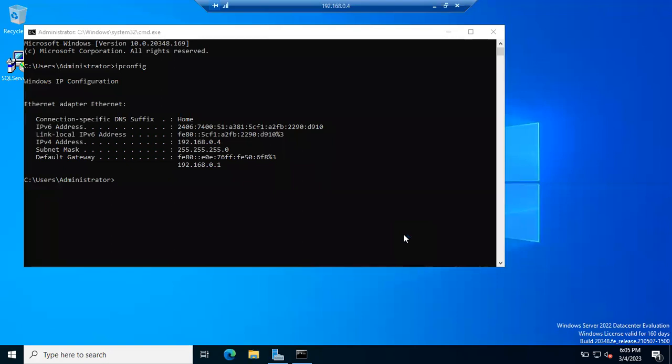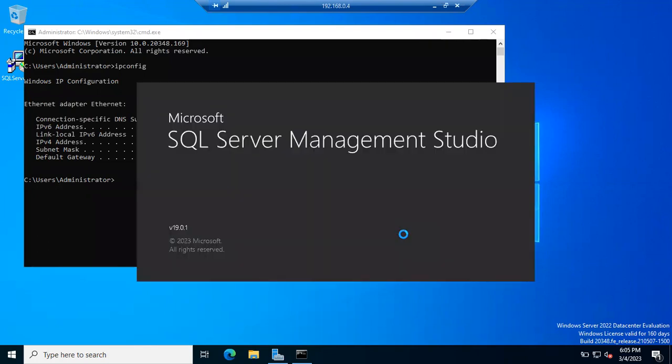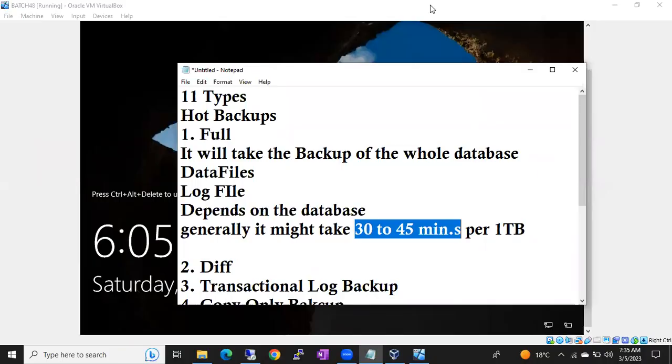If the server is fast, a 1 TB database can take backup in 30 minutes only. Depending on the network bandwidth, it will vary from 30 to 45 minutes, so you can count it in that range. For 2 terabytes of database, it will take 1.5 hours to 2 hours. For 3 terabytes, around 2 to 2.5 hours it will take to complete, again depending on the network speed.